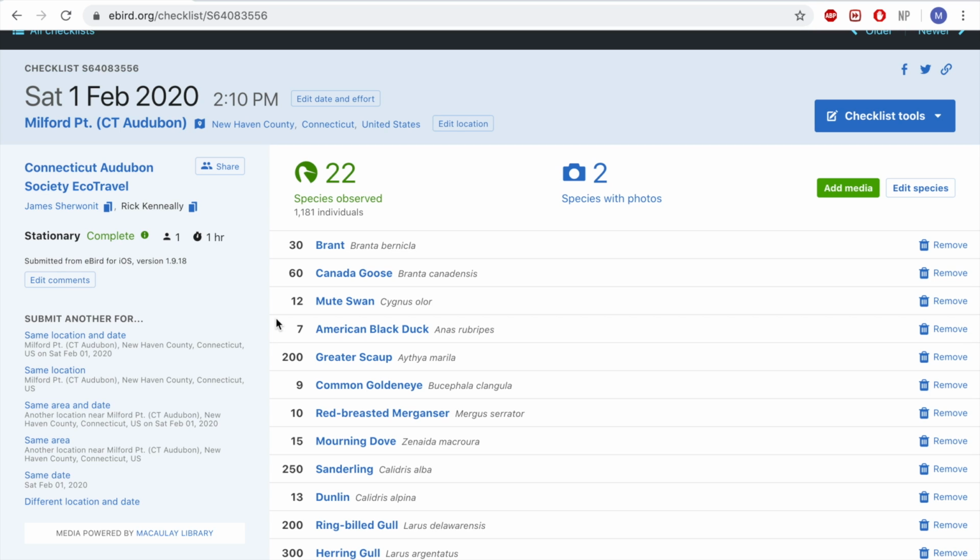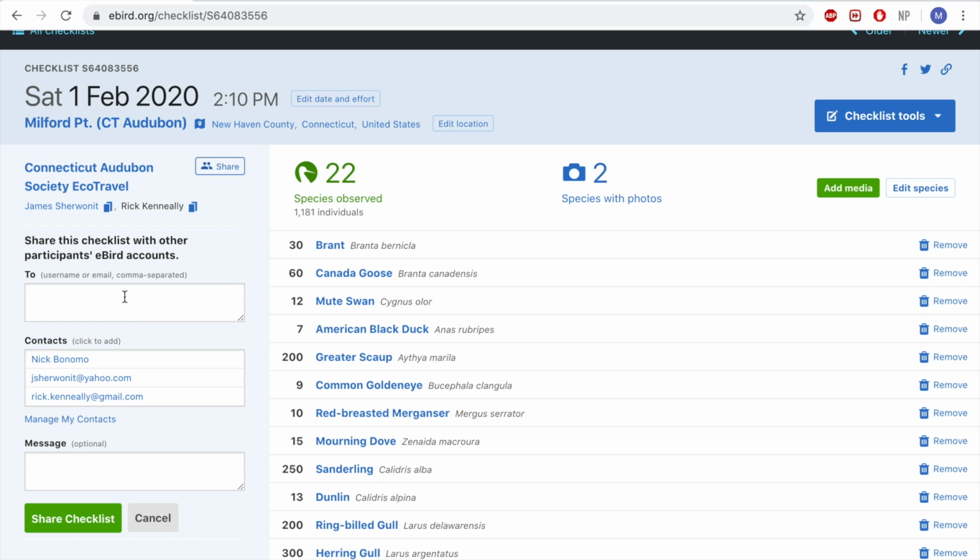But when you complete a checklist during Migration Madness, to be considered for any of the prizes at the end, you will need to share the checklist with the Migration Madness account. So how do you do that? Well, right here next to where it will show your name will be a share button. You will click that share button, and then you will come in and you will type Migration Madness at ctaudubon.org, and you can send me a message or send any of us a message and then share the checklist.